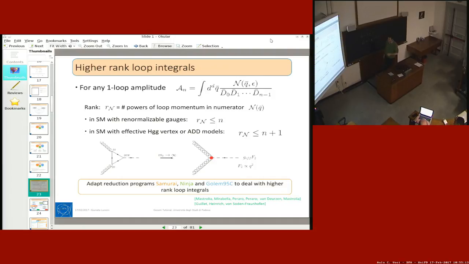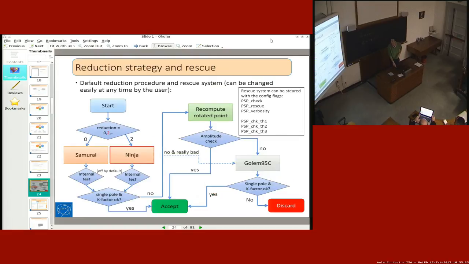This was done so that we could actually analyze in more detail what happens with Higgs and jets. So exactly for this program here. Now, as I said, there are different reduction strategies. This is what GoSam does by default. Can be changed by the user at any time. So when you give it a phase space point, I mean, a set of momenta, and you want GoSam to compute an amplitude, a number of one loop diagrams, you can choose if you want to compute it with Samurai or with Ninja.